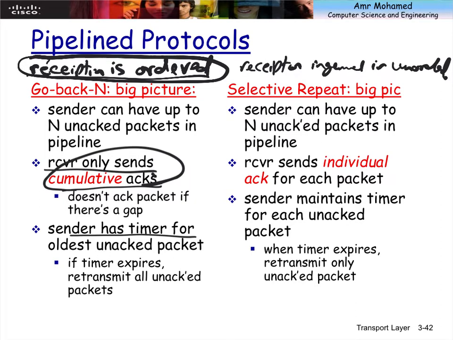Okay? What is the problem? We'll talk about the problem and the disadvantage of Go-Back-N, but we have to talk about it visually. Basically, if I send segment 1, segment 2, segment 3, segment 4, at some point one of these segments does not reach the receiver. So the receiver received segment 1, segment 2, and then segment 4.